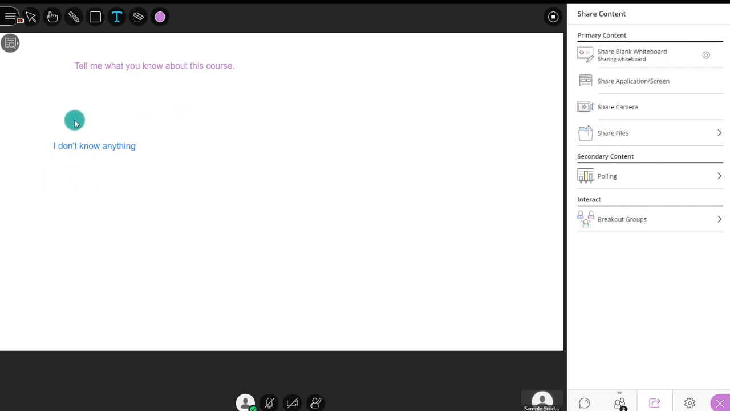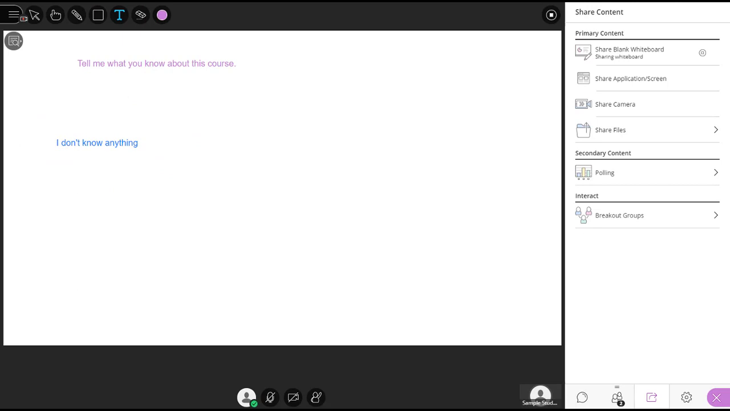Notice that I don't know what student said this. One way to potentially address that issue is when they post their message, ask them to put in their first name or their initials. This way, when they post the message, you're able to see who is actually posting it.